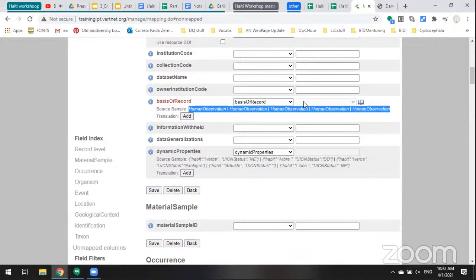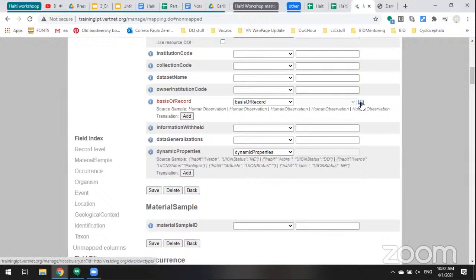If we didn't have a basis of record column in our original data, since this field is required, we can complete it automatically. Now, this is tricky because we should only complete it automatically if all the records in our data set are the same basis of record. For example, we have all human observations, or we have all preserved specimens from a collection in a museum. If we have a mix, this doesn't work. This isn't right.